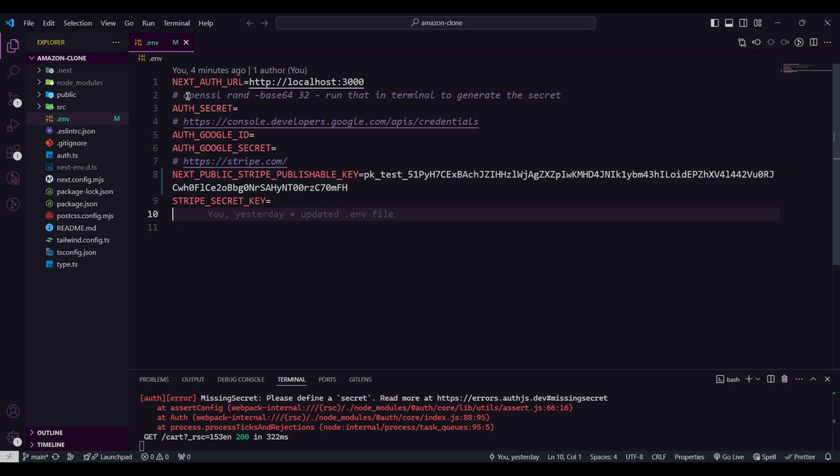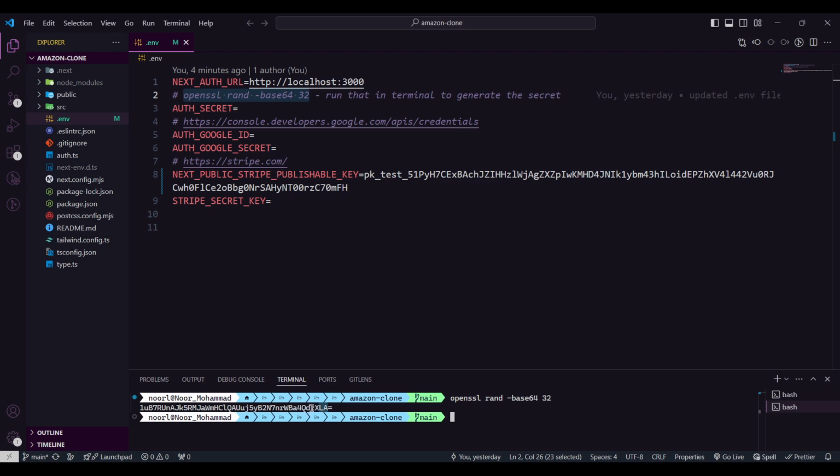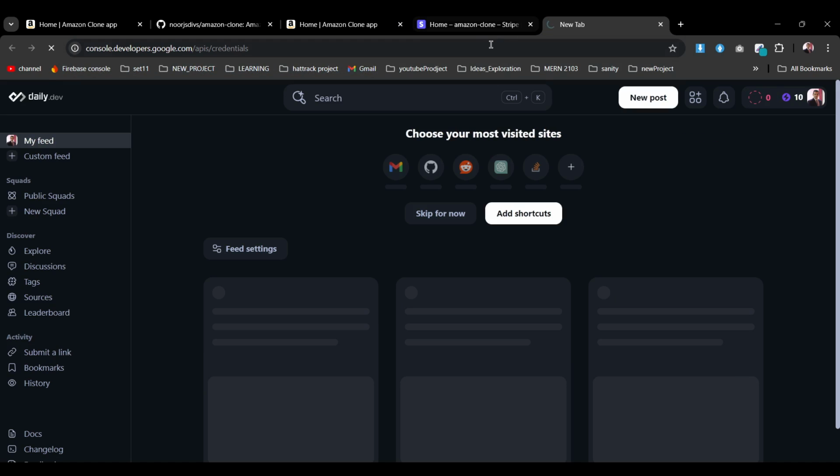Now what we can do is copy this command and open one more terminal here, and then paste it. With that command, I'll be able to generate one secret key, which will be my auth secret key, and I need the Google client ID and Google secret. So I will copy that command in my browser, and let's paste it here in the browser.